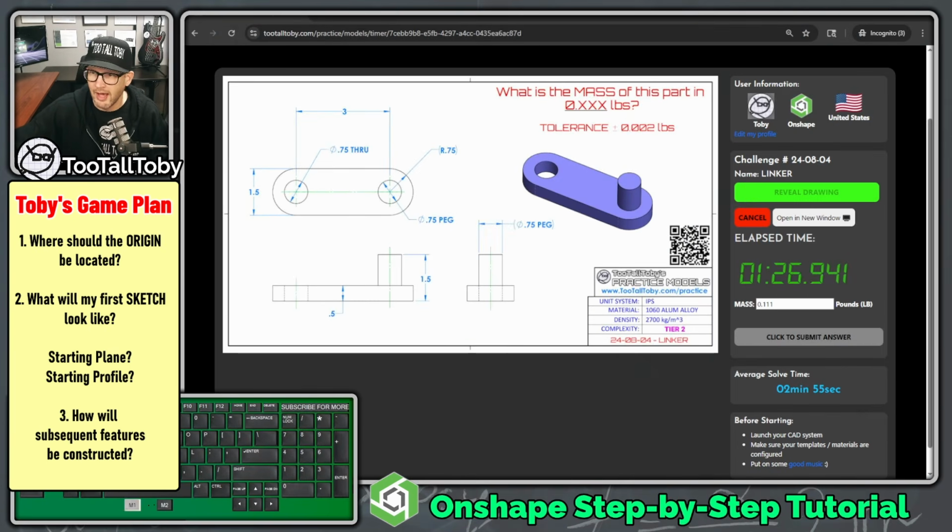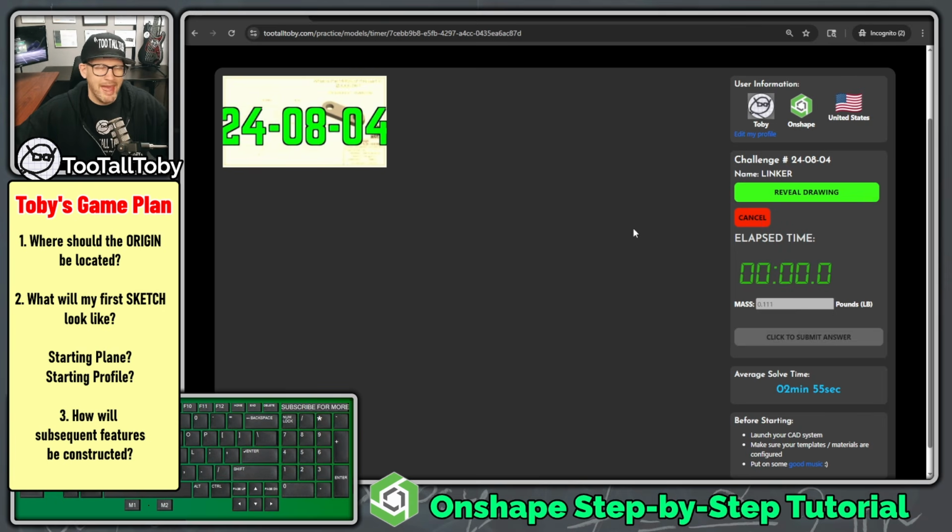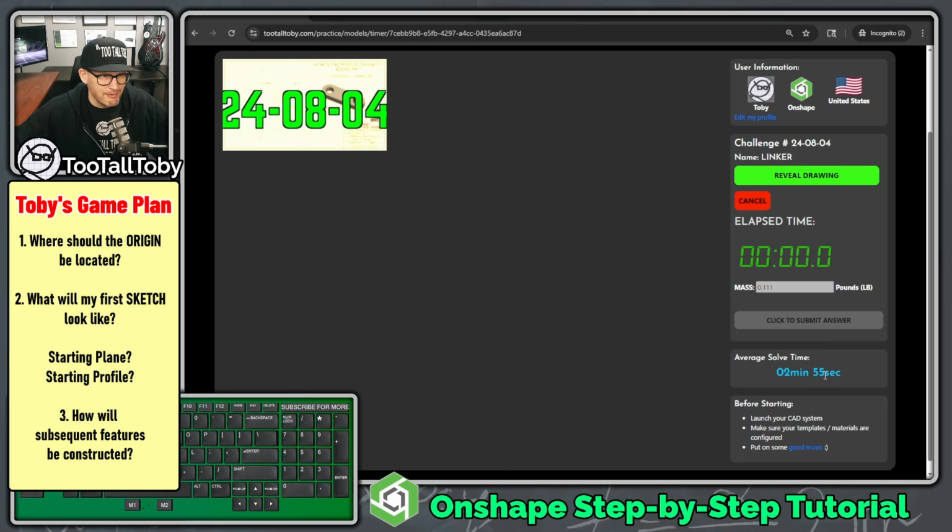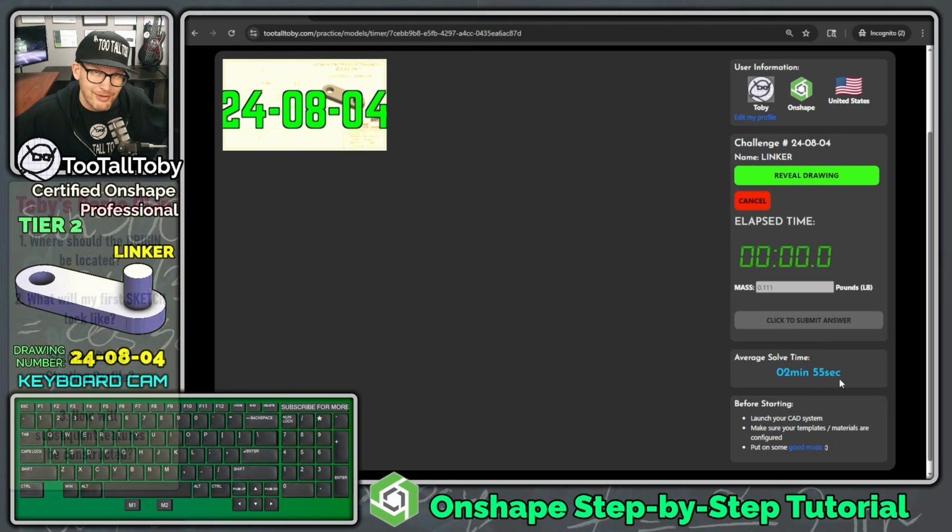Now, I know I took about a minute, or a minute and a half, to come up with a game plan, but I think it's always good to come up with a game plan before we get started on these models. However, I'm going to do something a little different here. I'm going to actually cancel this timer and start again. And that's because this thing has an average solve time of 2:55. I already took a minute and a half.